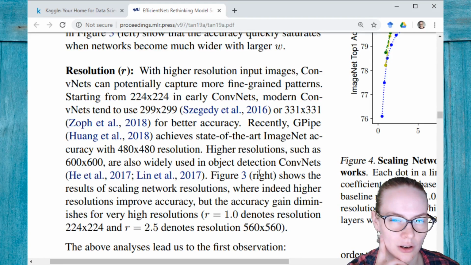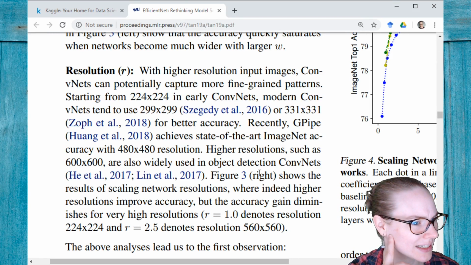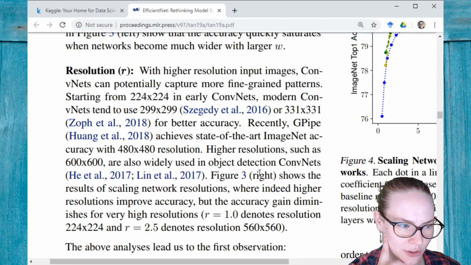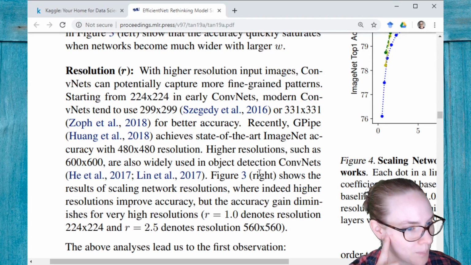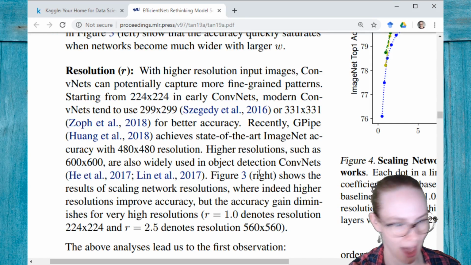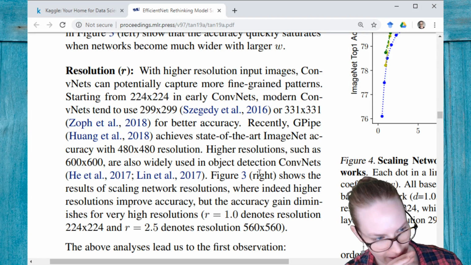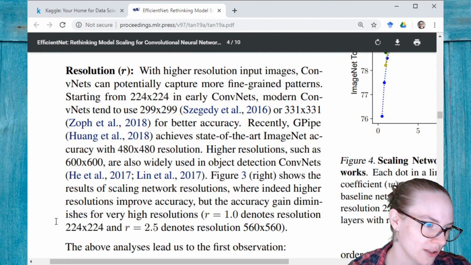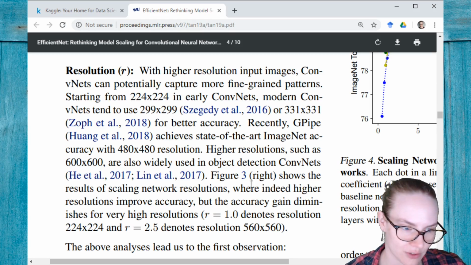How do they make them bigger? Aren't they a fixed size? Higher resolutions, such as 600 by 600, are also widely used in object detection convnets, He et al. 2017, Lin et al. 2017. Figure 3 right shows the results of scaling network resolutions, where indeed higher resolutions improve accuracy, but the accuracy gain diminishes for very high resolutions. So 1 means 224 by 224, and then 2.5 is 560 by 560.